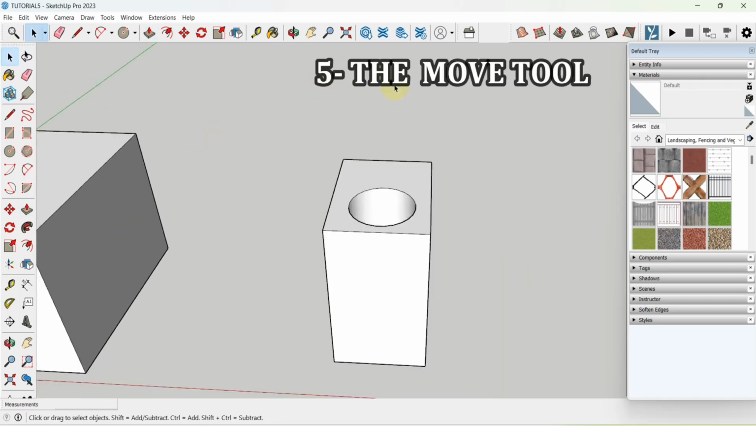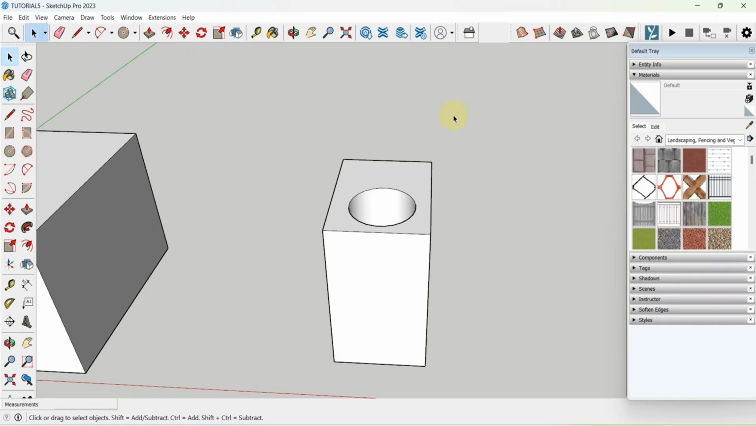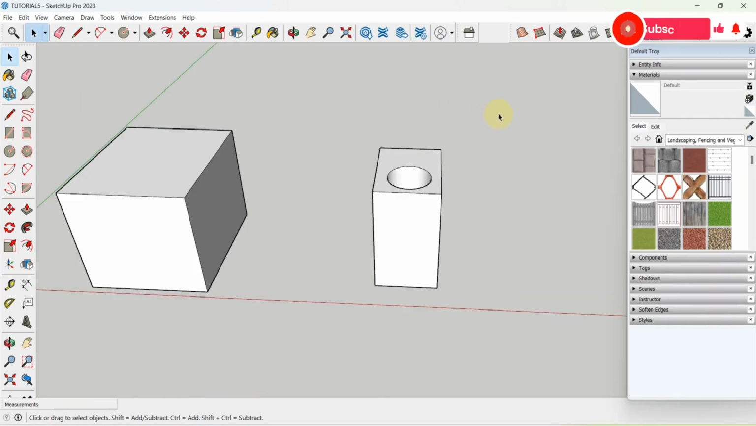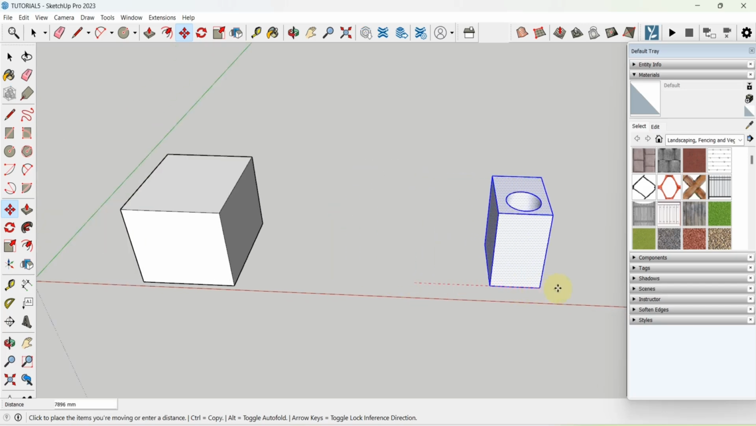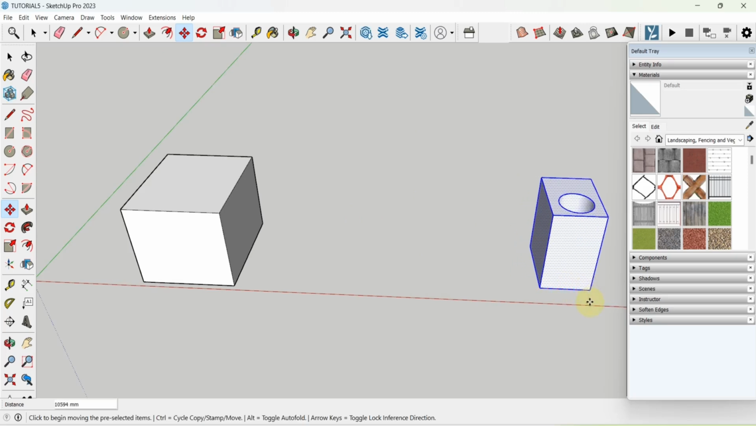The next tool is the Move tool. The Move tool lets you reposition geometry. Select first, activate Move, drag along an axis, then click to place. Follow the red, green, and blue axis for accuracy.